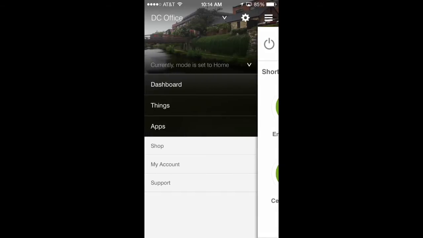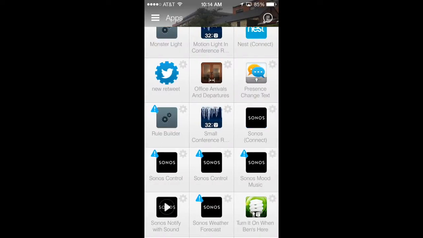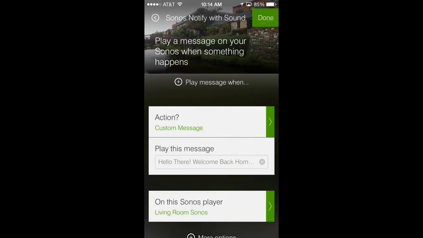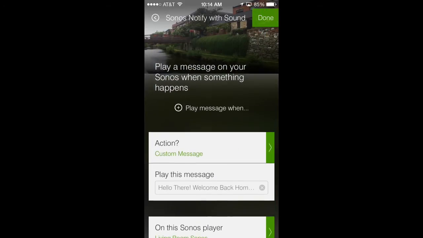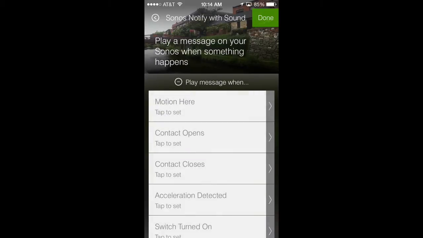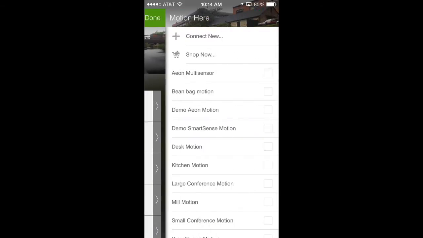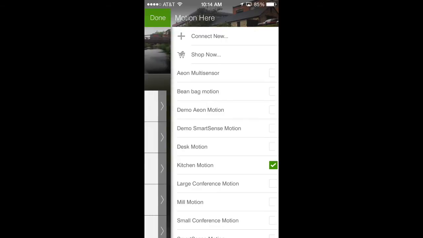In addition to fun custom messages, another really cool thing that you can do with SmartThings and Sonos is to trigger different sound effects to play when things happen in your home. From the Smart Apps page, select Sonos Notify with Sound, then select the plus option, and because here we want the Sonos to trigger a different message whenever there's unexpected motion, we're going to select a motion sensor.